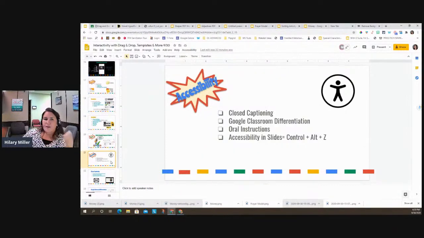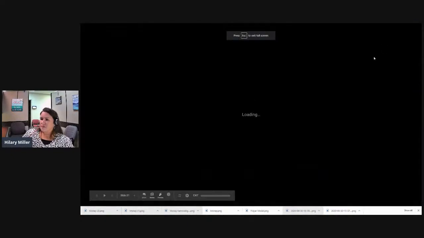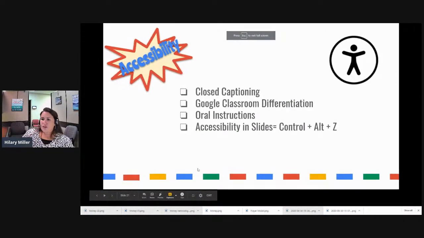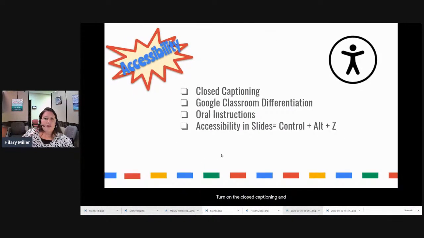And then we don't want to leave out accessibility features, really huge, and we want to make sure that we're reaching every student that we can, even our remote learners, and make sure that every need's met. So some things about accessibility within Google Slides is you have the closed captioning. So if I present, I can turn on the closed captioning, and you'll see the closed captioning work there at the bottom.